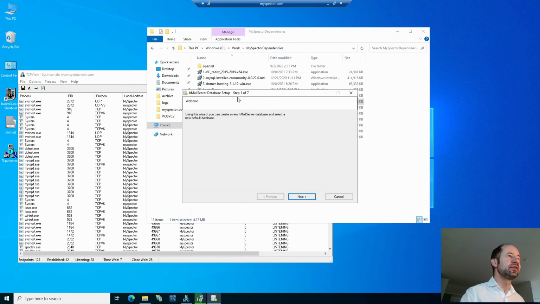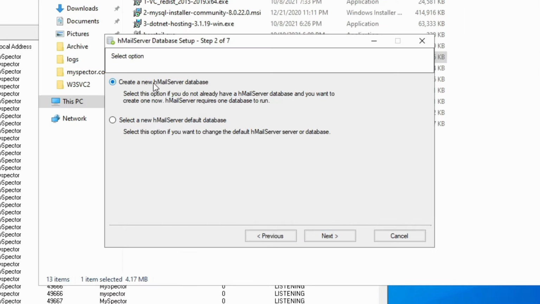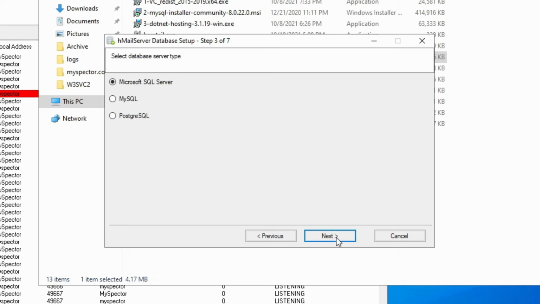hMailServer database setup. So now there is a database setup. Create a new hMailServer database. Select this option if you do not already have an hMailServer database and you want to create one now. hMailServer requires one database to run. Yes, so I'm going to create a new database on my existing MySQL server. I have a MySQL server which is installed.